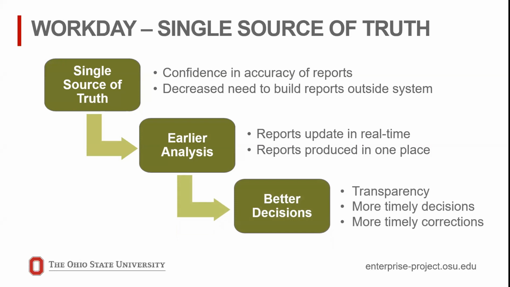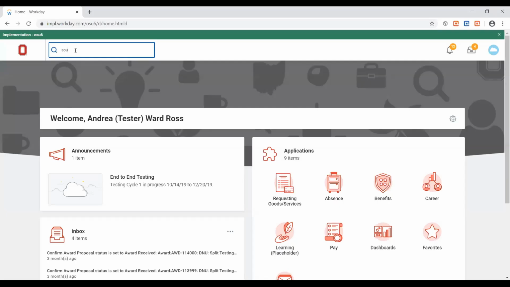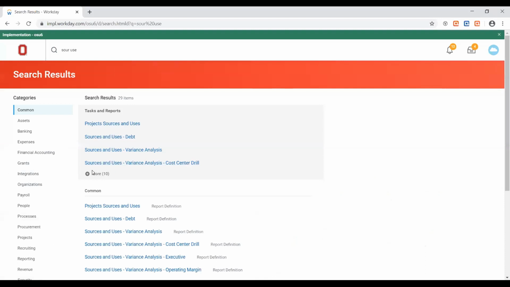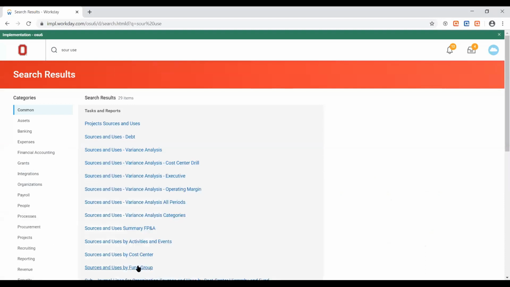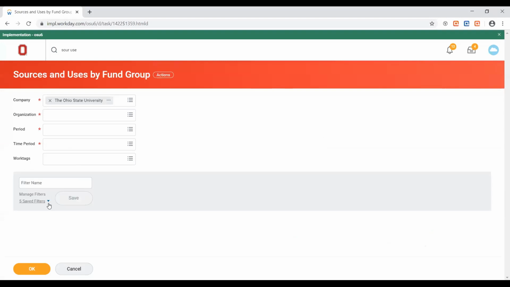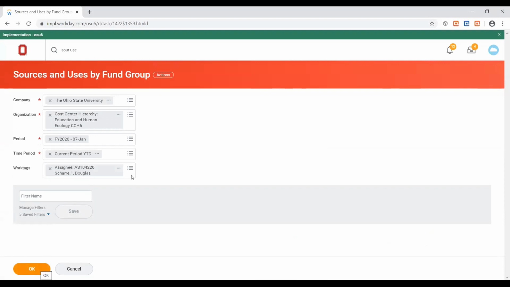I'm going to show you a demonstration of reports updating in real time. I'll show the final steps of a spend authorization for approval, and once approved, how that will update commitments in real time. And the results will be immediately reflected in those reports. So to get started, we're going to go back to the sources and uses report, by fund group. I have a different filter set for this demonstration so we can look at the data on a smaller scale. I'm looking at a cost center within Education and Human Ecology with an assignee.